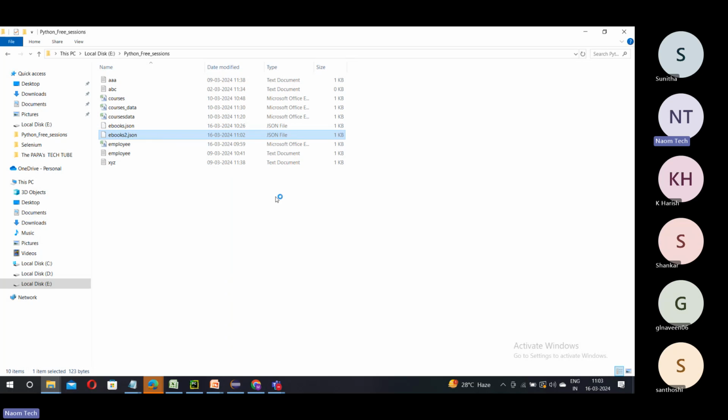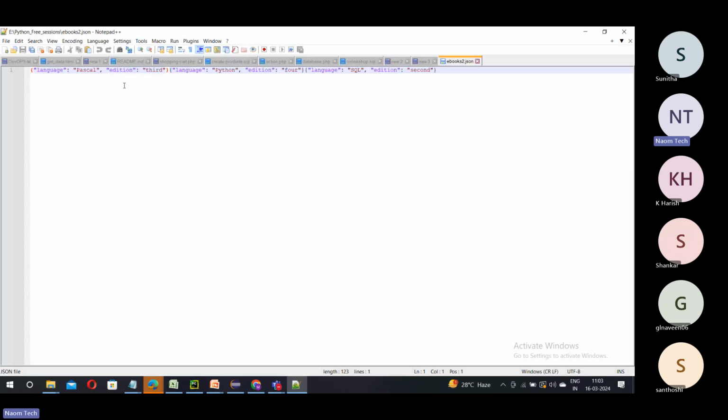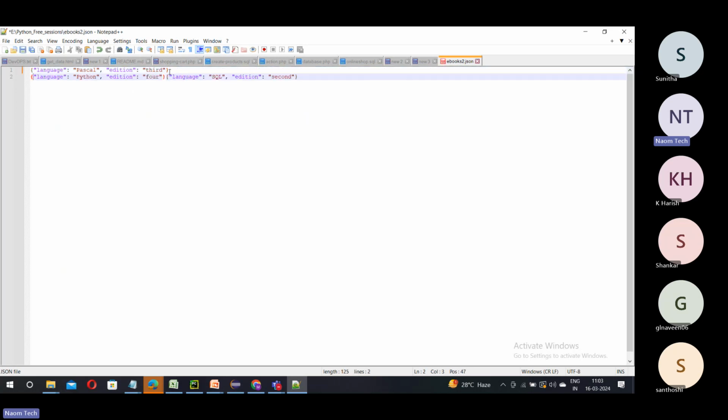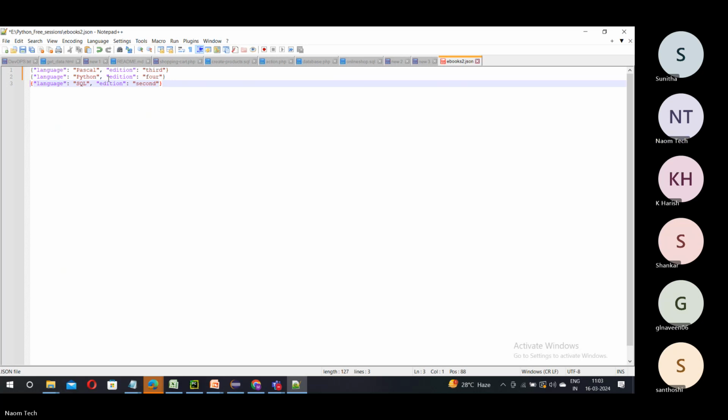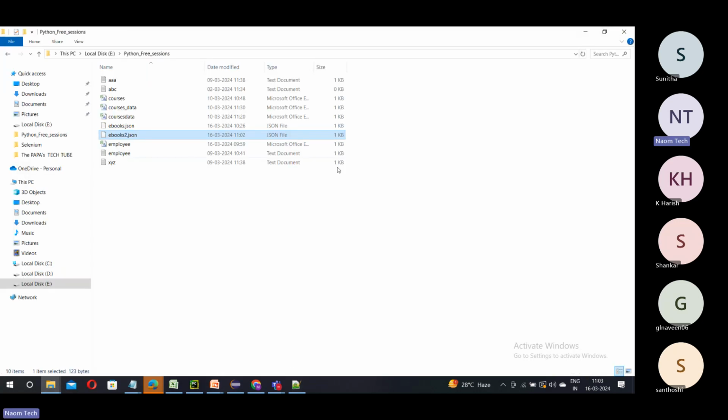Open with Notepad++. JSON can be opened with any text editor. No problem. You can see here all the dictionaries are written in the form of JSON objects. This particular dataset file has 3 different datasets here. So finally, is this clear now?